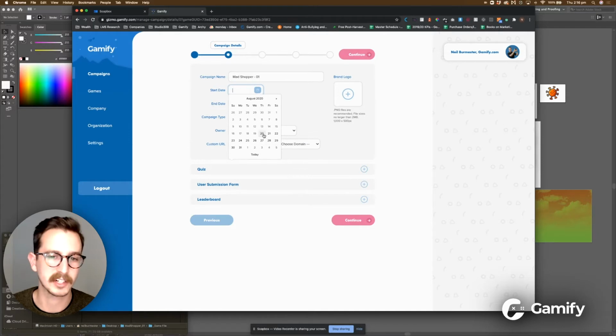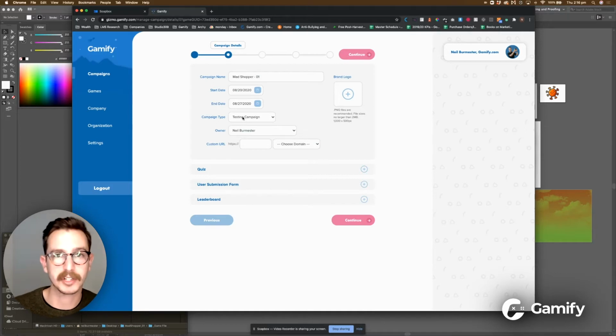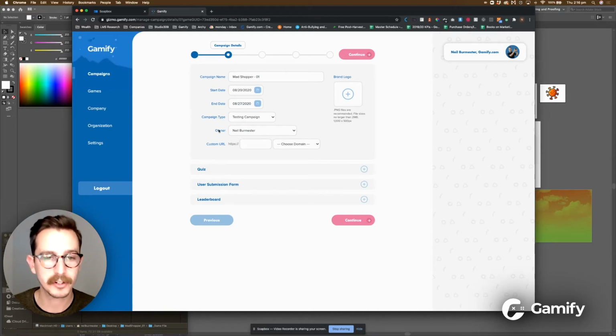So today I'm going to actually start it today. And then I'm going to have it end in just about a week, so the 27th. Cool. Whilst you're creating your campaign, leave it in testing campaign for now. That way, everything is categorized, so you don't have a game that's maybe not finished or approved sitting in the approved section and the live campaign section. Leave it in testing campaign. For now, leave it as your name. Right now, I've just got my own name in the ownership. You can always change that to the brand owner or change it to another staff member on your team.